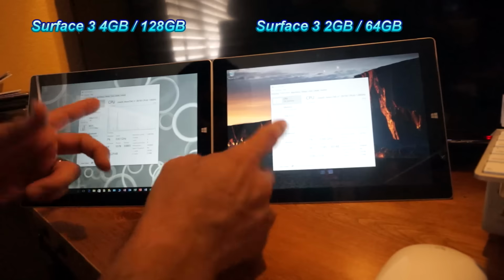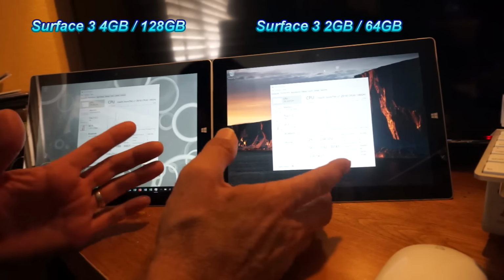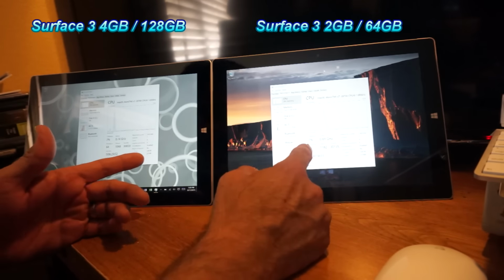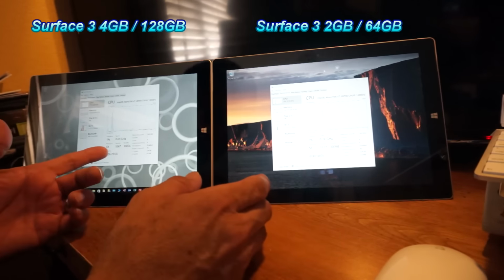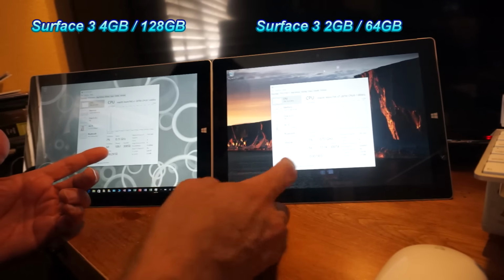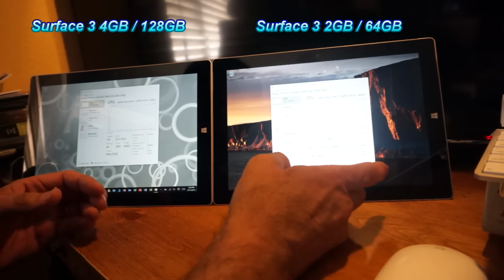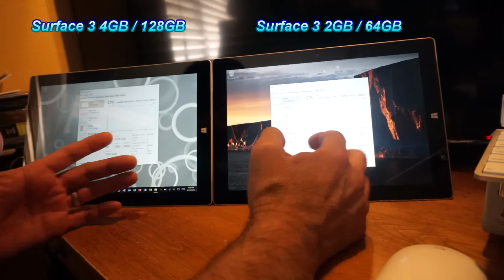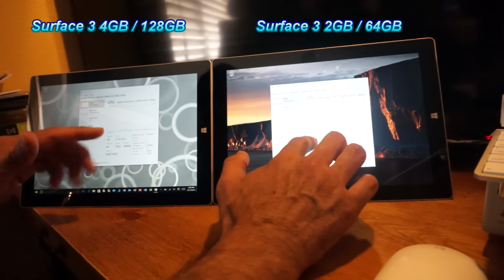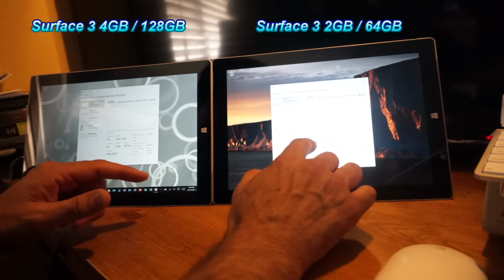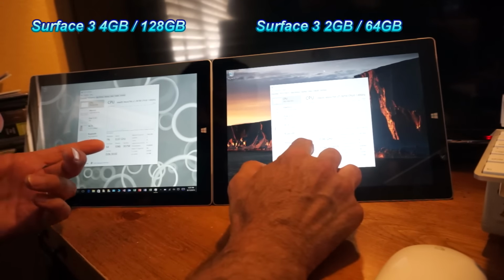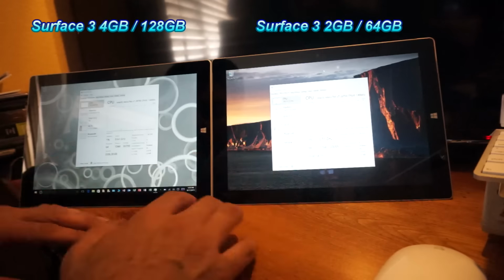As you can see, I've got just the task manager running, so you can see they're both pretty much the same processing. This one's showing 64 processes. Here on the 2 GB version, 56 processes, and CPU utilization is bouncing between 2, 1, and 6. So that's kind of even.